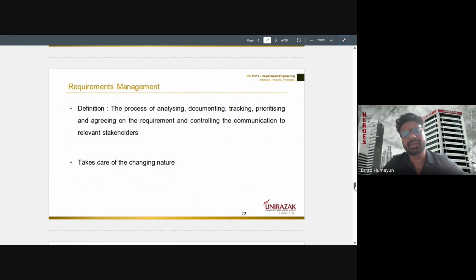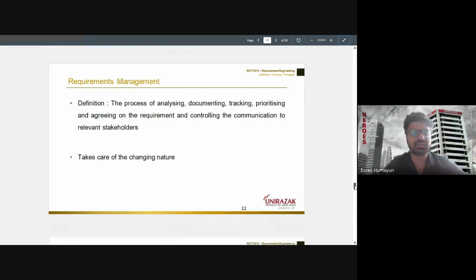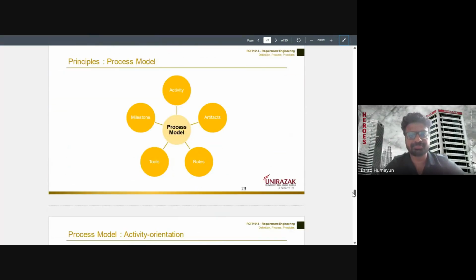So after developing the system, you must communicate with the stakeholders: is it okay? Does it match your requirement? Will it serve your purpose? Because if the client is not happy, the customer is not happy, all your attempts and all the good things will go in vain. Clear? Take care of the changing nature. So if there is any changing thing, you take care of it.